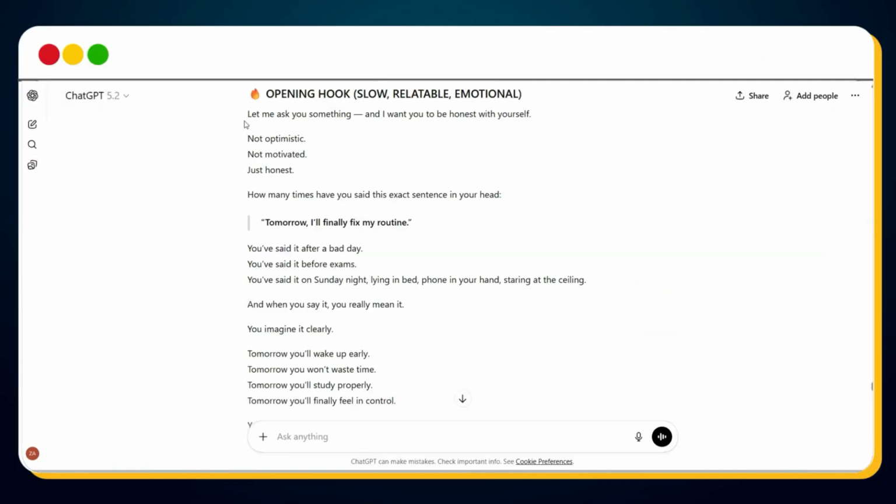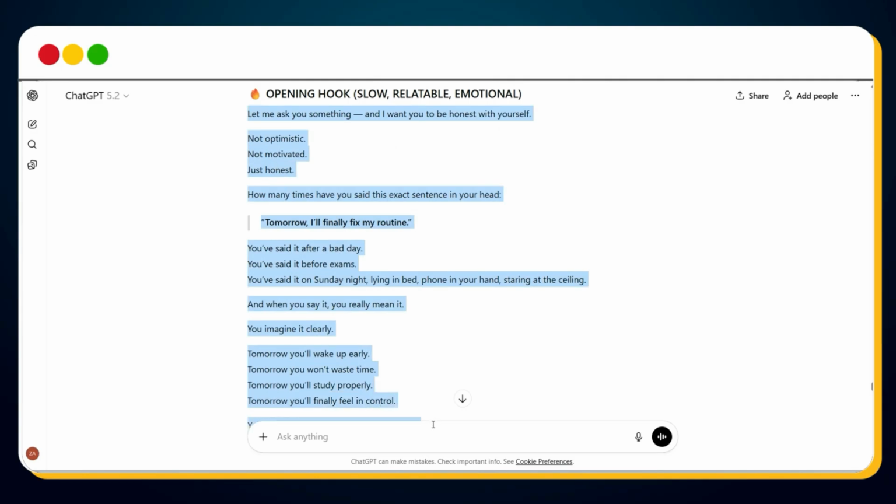Now, before you copy your script, there's one important rule you must follow. Never paste the entire script at once. For best results, copy only 30 to 40 lines of script at a time. Once the first 30 to 40 lines are done, come back and copy the next 30 to 40 lines. This keeps the output clean, detailed, and scene accurate.